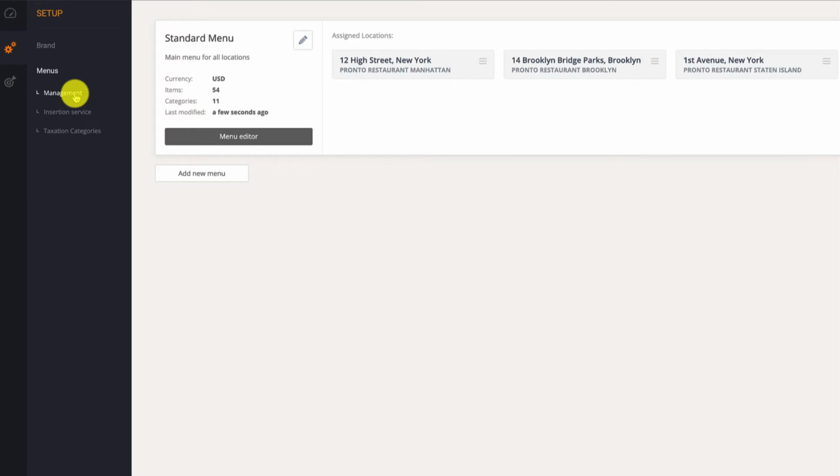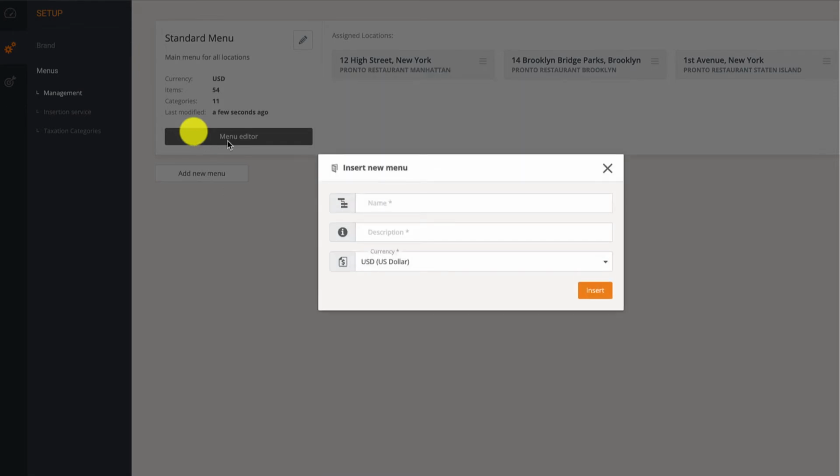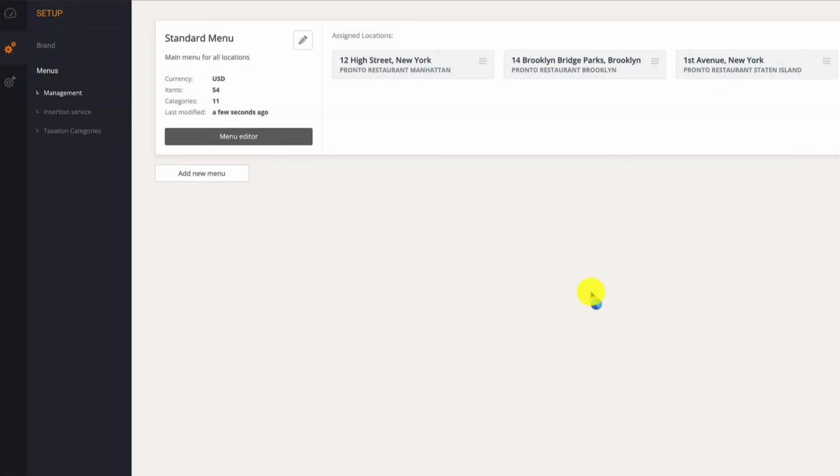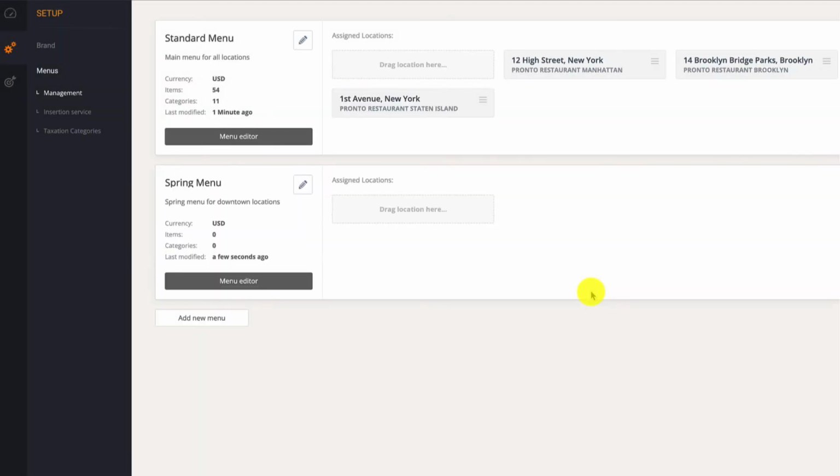To insert a new menu, they need to click on the Add New Menu button, and then on Insert New Menu. They will now be required to insert a menu name and description and select the currency. Creating a new menu works best when restaurant owners want to offer seasonal dishes to their food customers, when they want to test out new menu items for a short while, or when they want to roll out special menus like the Italian Menu Week.